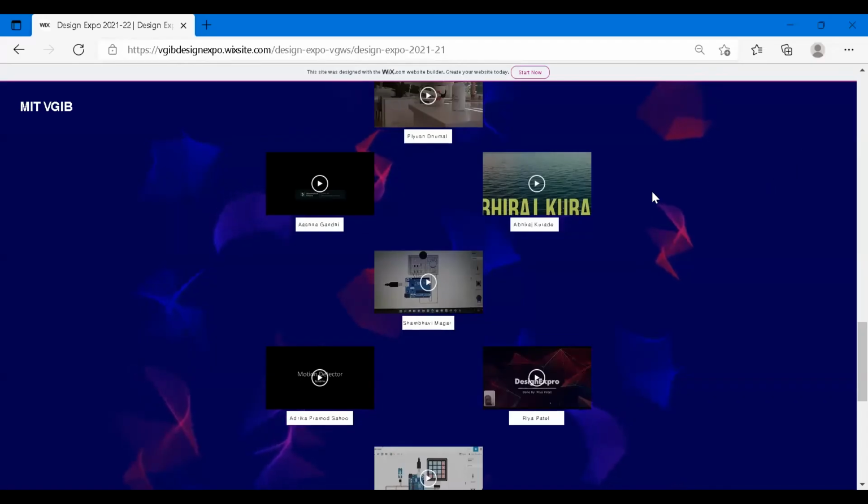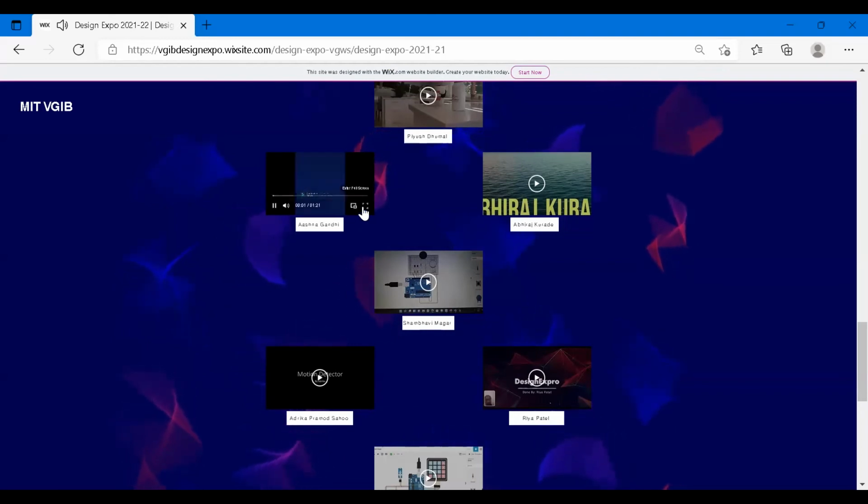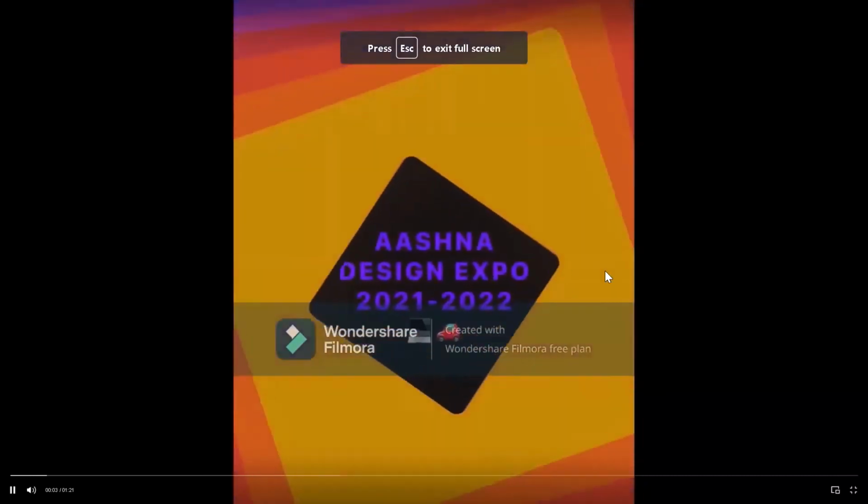A very unique idea. And now we move on to Ashna. Hello, my name is Ashna and today I would like to present to you my model for the Design Expo.